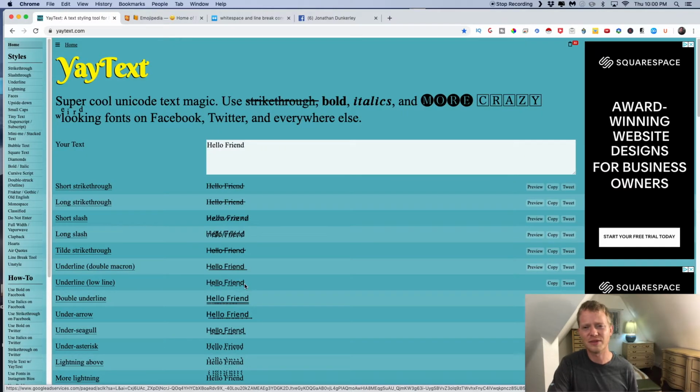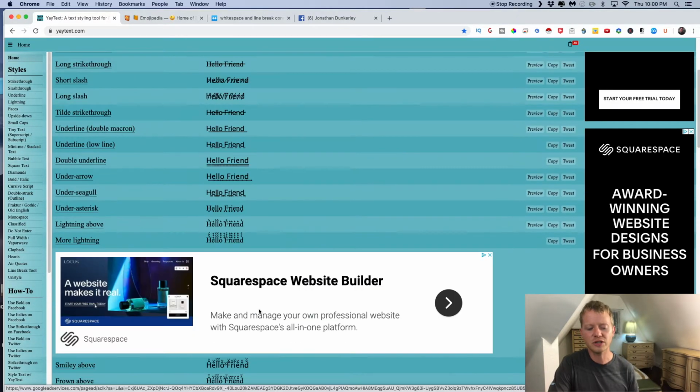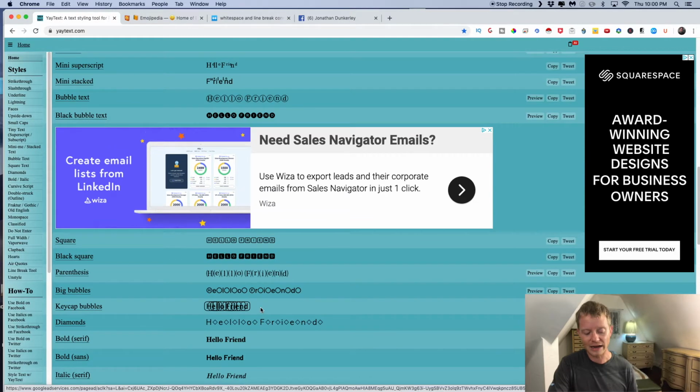In your own time, go through some of these fonts, just check them out. I usually utilize the bold more than anything else, but it's great to always have these different types of special characters and features at our disposal.